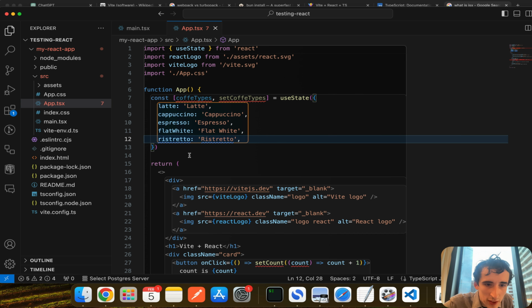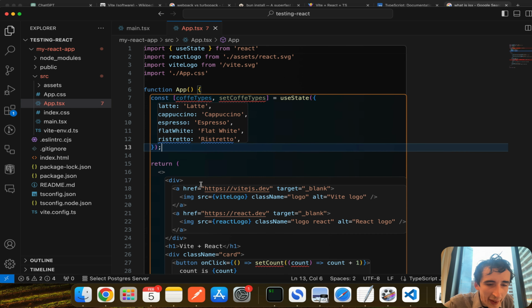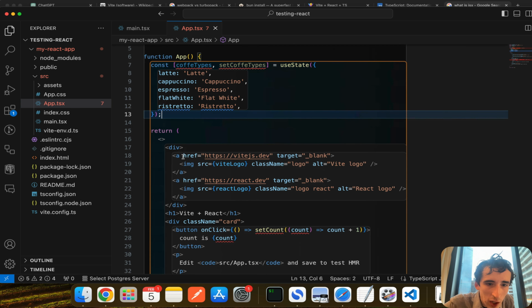Ristretto, like this. Beautiful. And now we can just update our state. So updating our state, you will just have to use the set coffee type. So coffee type here, we can just display the coffee here. We just remove that one.